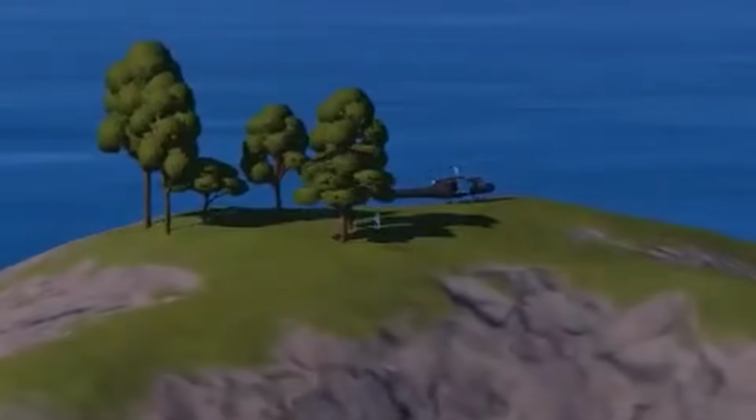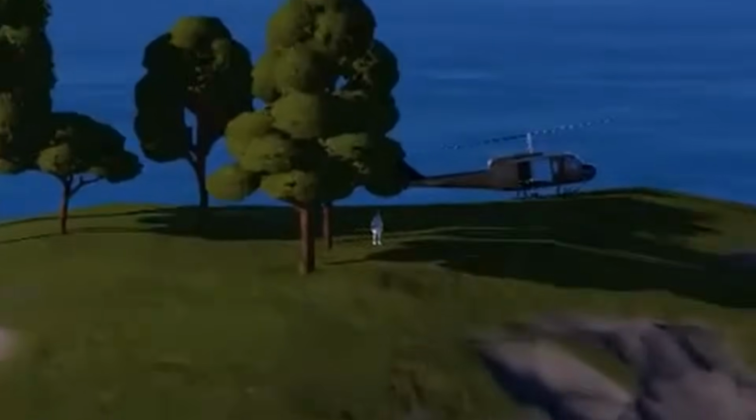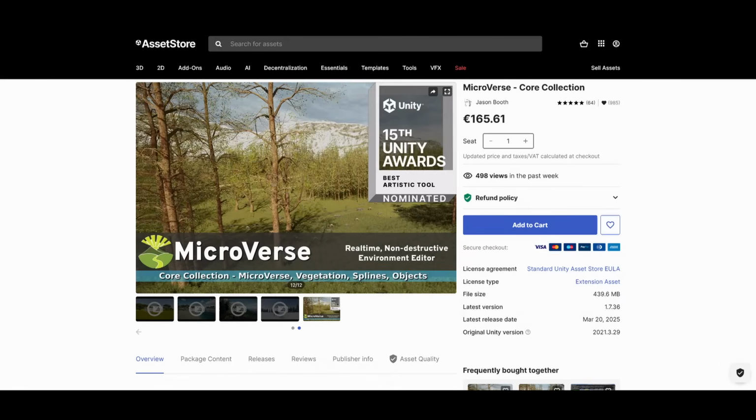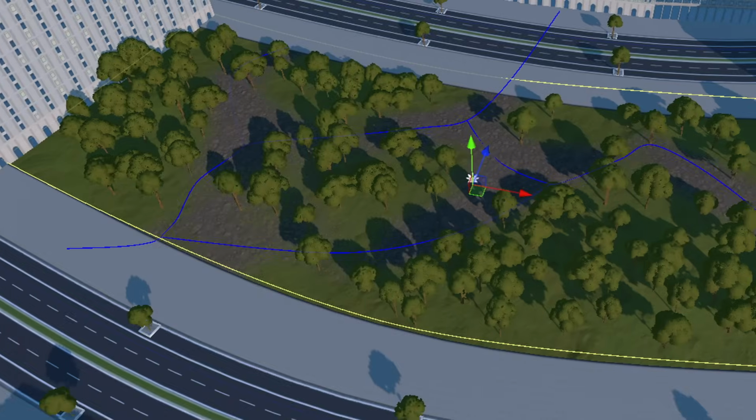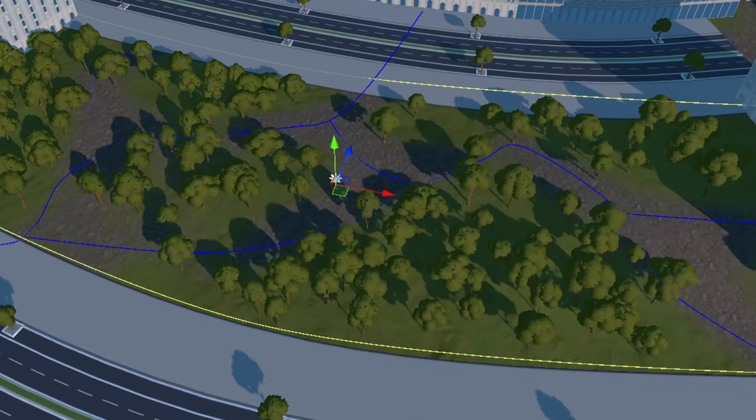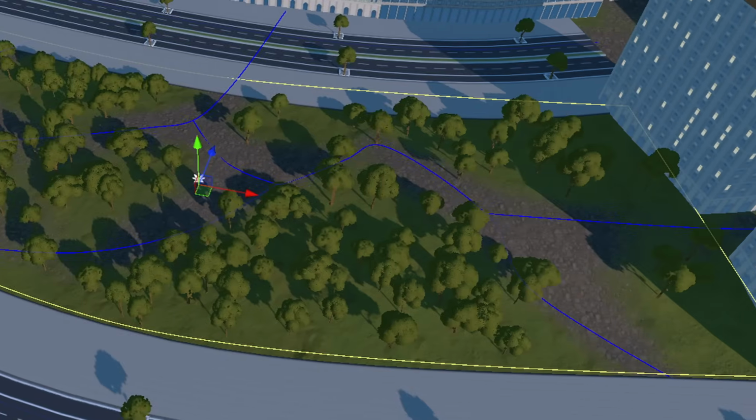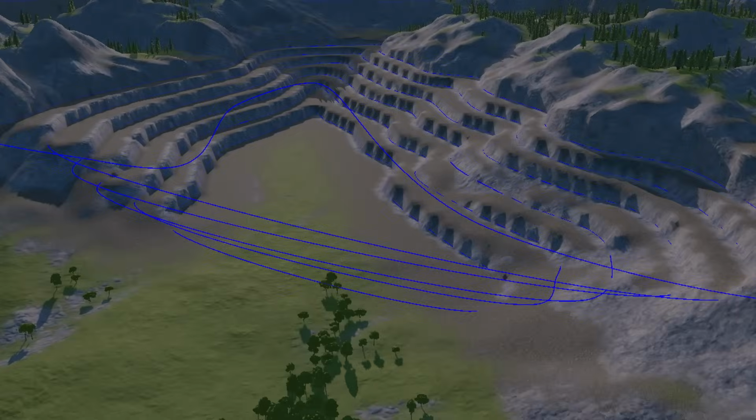The other problem with having a game with lots of trees in it is putting those trees down. And so Jason Booth comes out with another tool called Microverse to help with this. This guy is incredible. What this tool allows them to do is basically tell the trees to be placed anywhere there's grass. Of course, don't place them on roads.